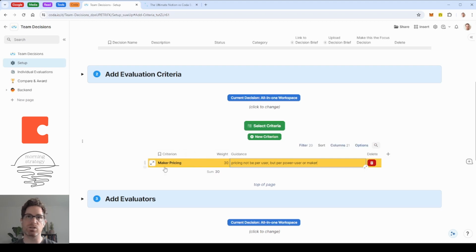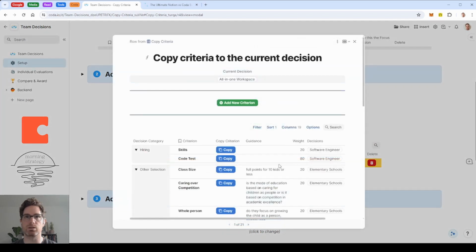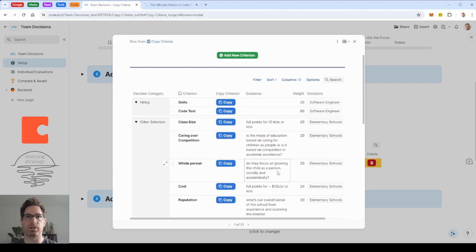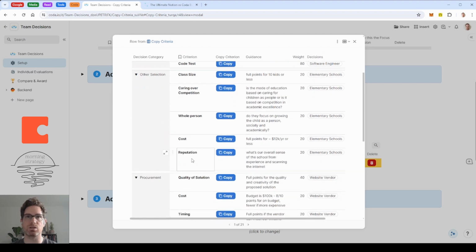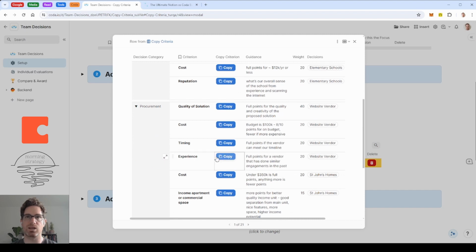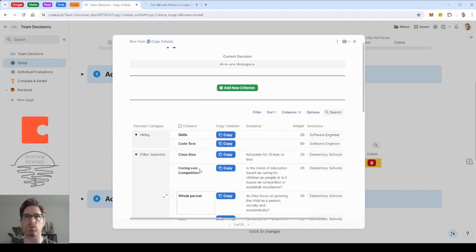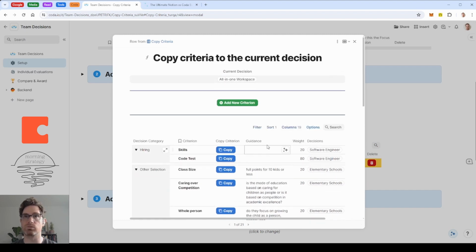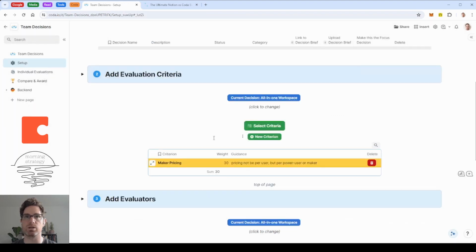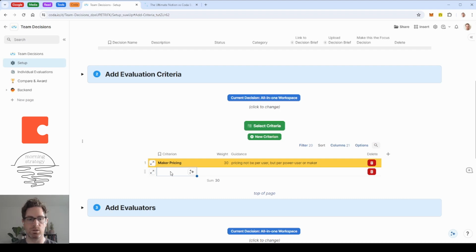In addition to adding just new criteria like that, I can also go and look in my library of criteria and copy things over. So for example, if reputation is something that's important, I can just copy that through, experience, that kind of thing. So it's just a way to leverage your existing criteria. In this case, I'm just going to add a few more here.